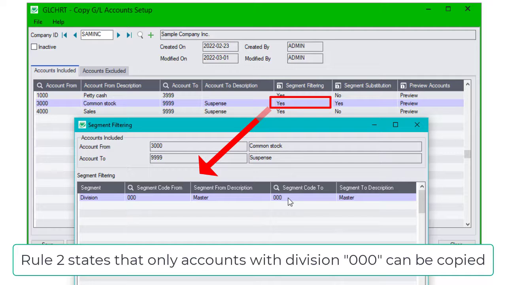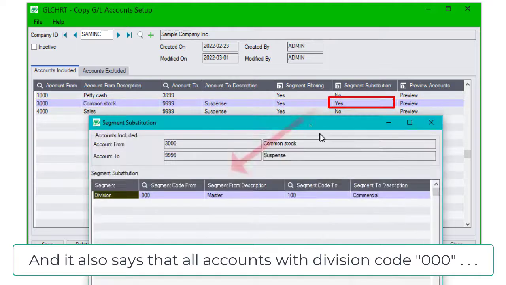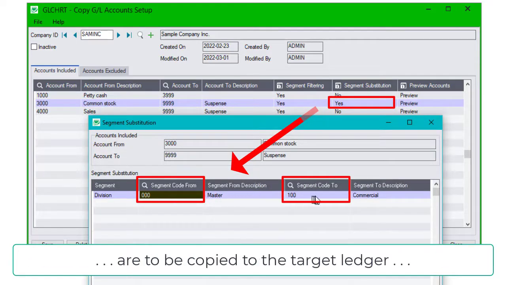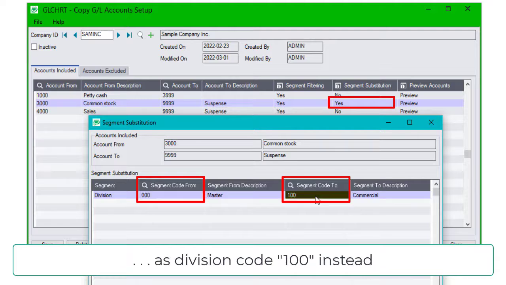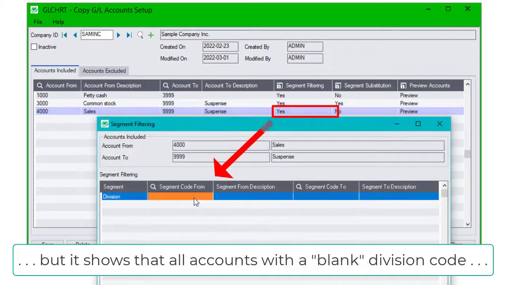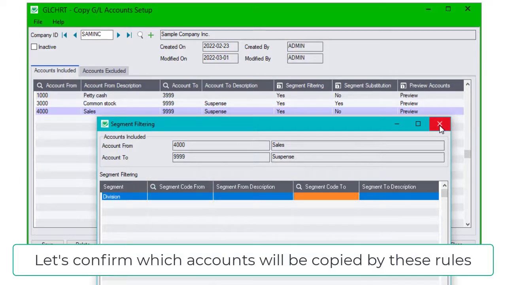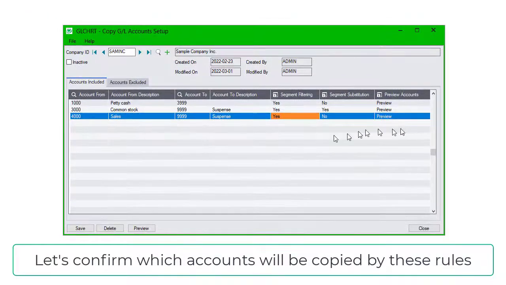Rule 2 states that only accounts with division 000 can be copied. And it also says that all accounts with division code 000 are to be copied to the target ledger as division code 100 instead. Rule 3 also shows segment filtering, but it shows that all accounts with a blank division code should be copied. Let's confirm what accounts will be copied by these rules.